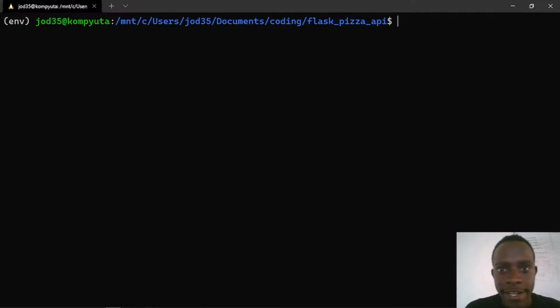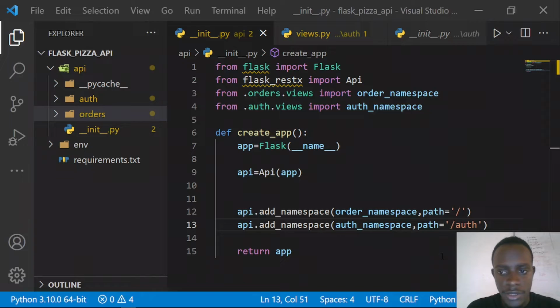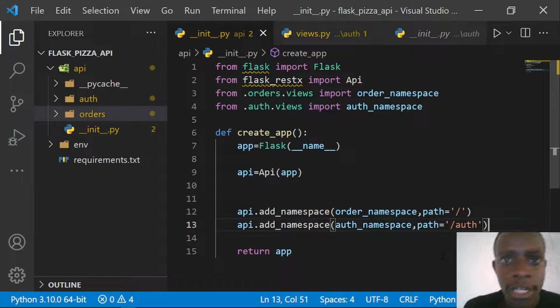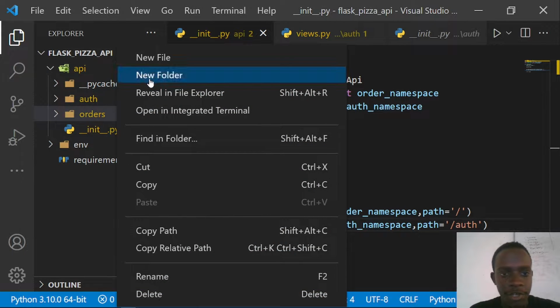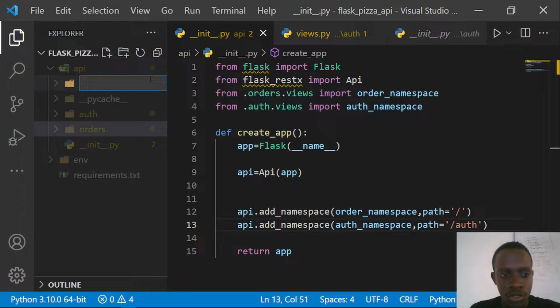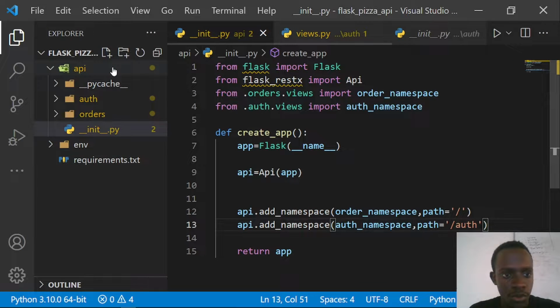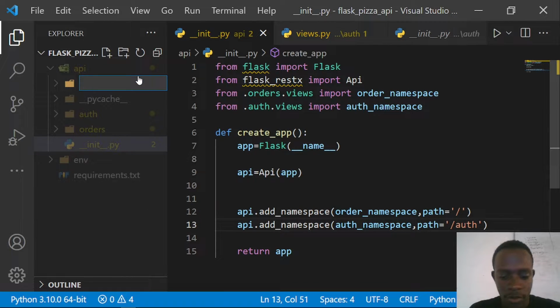Alright, so let's go ahead and set up our configuration. So I'm going to head over to our VS Code. And within our VS Code, I'm going to create another package that's going to contain our configuration. So I'm going to come within our API folder, and then I'm going to create a new folder, and I'm going to call this folder, I'm actually going to call this folder the config folder.